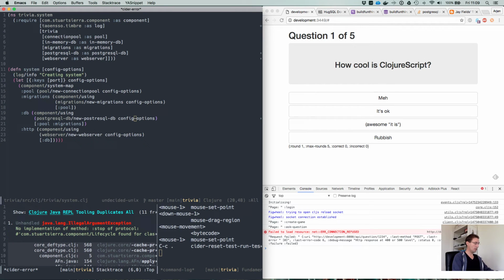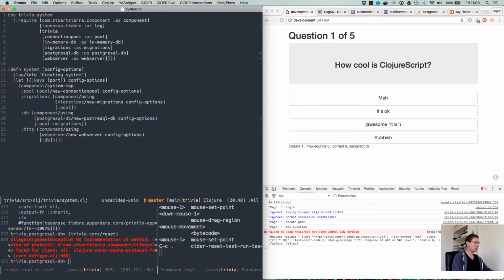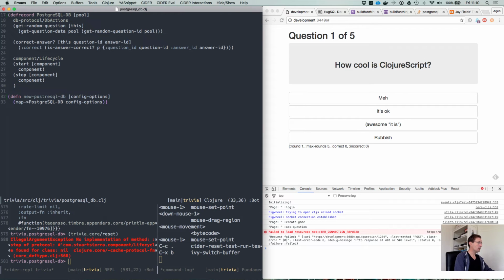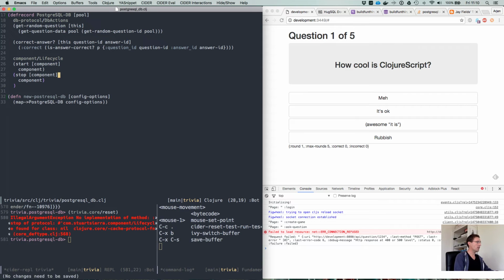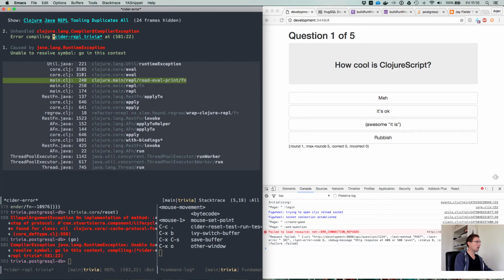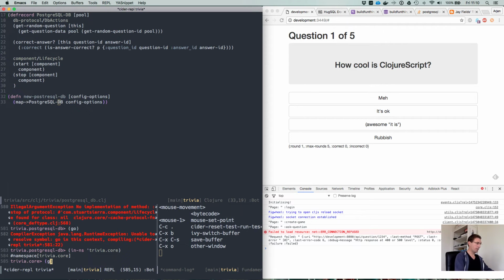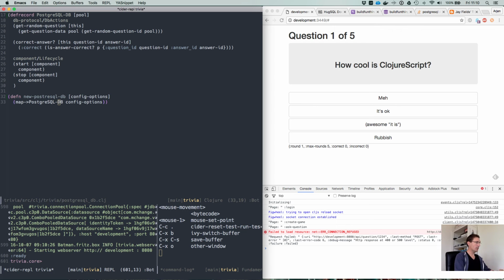No implementation found for class nil. What? Components. PostgreSQL. There is a lifecycle here. Let's do go. Go is not here, yes, because we're in the other namespace, in ns trivia.core. Is that how you do it? Go. All right. So our reload failed because there's nothing to reload, right?